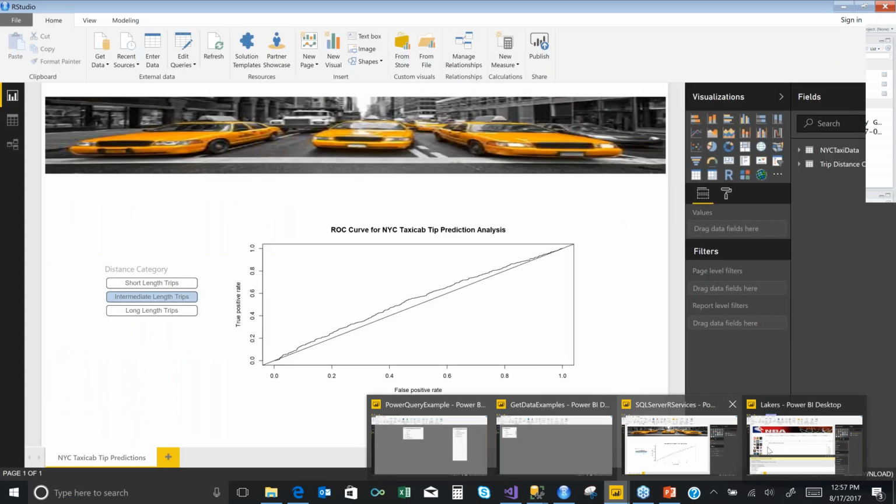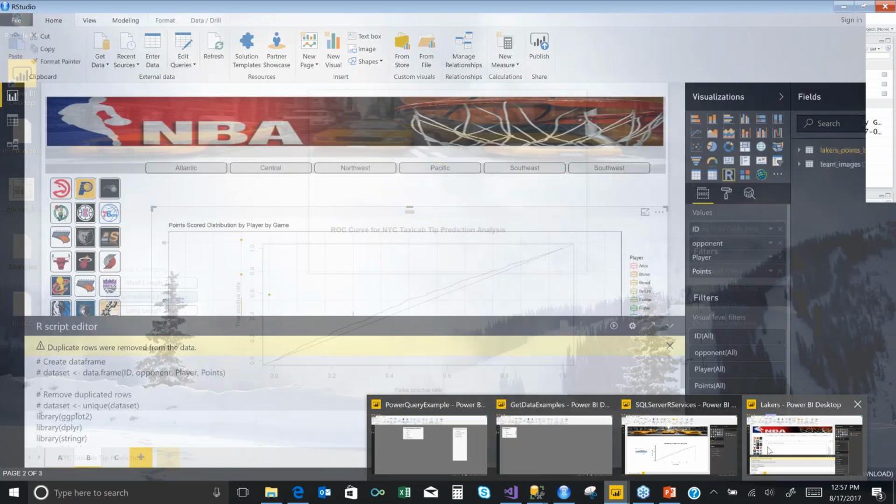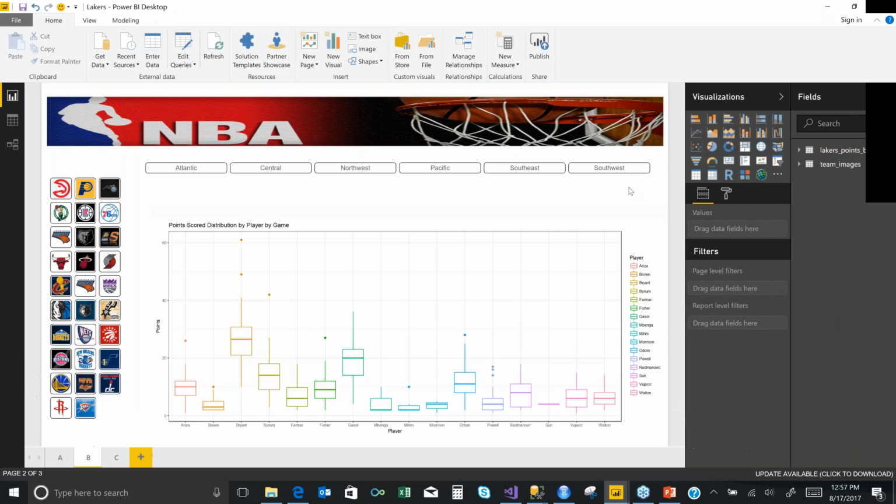So note that when you want to edit the code that's in your charts, you can do so by clicking on that 45-degree angle.